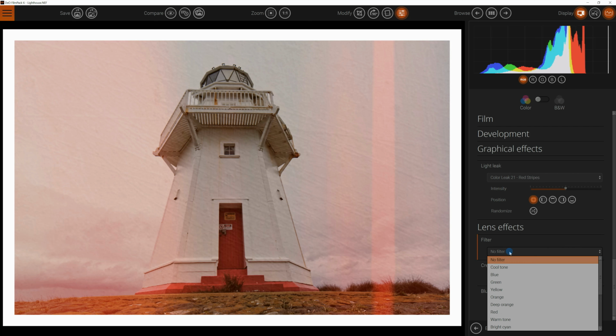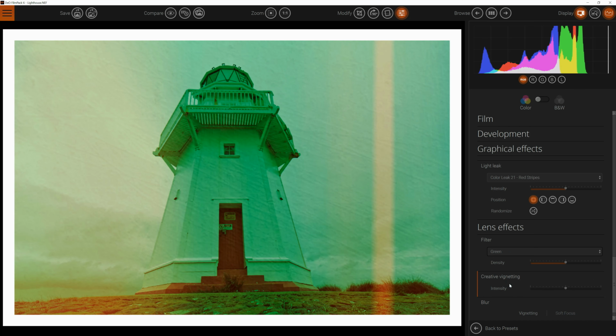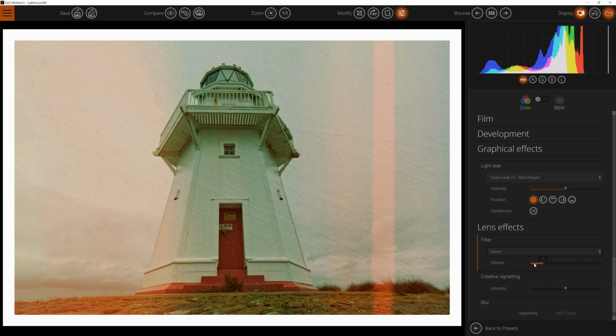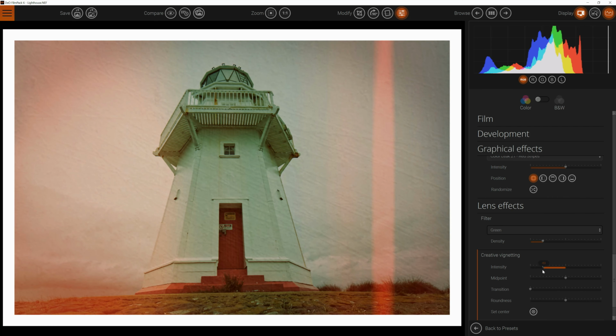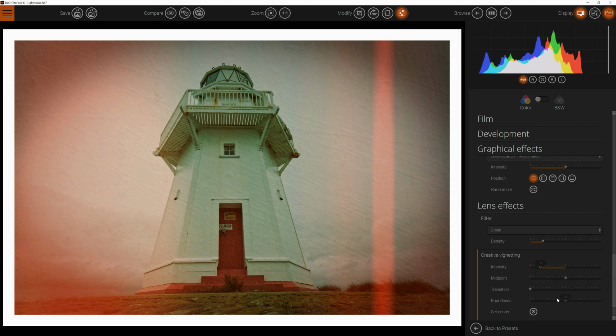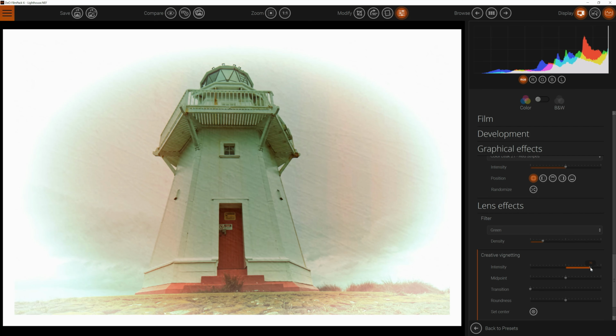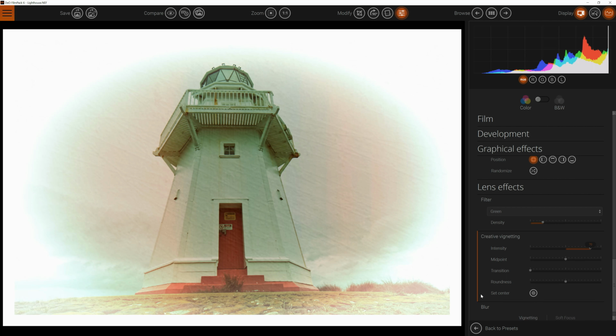Lens effects, so we can put on, say, a green filter. We can adjust the green filter's intensity. We can do creative vignetting, which is when you apply what's effectively a lens defect on purpose to give us a little bit of dark haloing, or indeed lighter haloing. We can adjust the midpoint of our vignette, so we can have our vignette off center if we like.